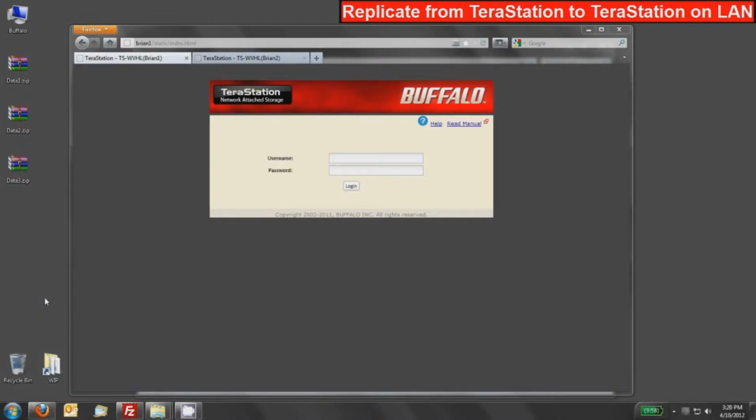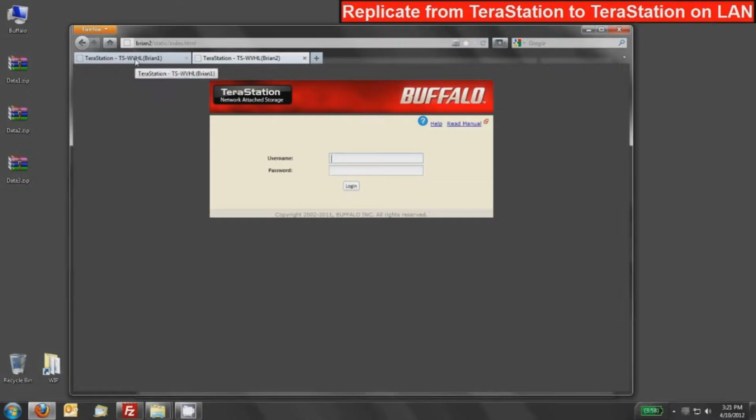Now, to start with this, we'll configure either one first, but we'll go ahead and start with the first TeraStation, which I've named Brian 1. I have tab browsing set up as well, and I have a Brian 2 TeraStation. So we're going to set up replication between Brian 1 and Brian 2. To log into your TeraStations, you can use Buffalo's NAS Navigator software or type the hostname or IP address into any browser. I'm going to go ahead and log into the Brian 1 TeraStation.